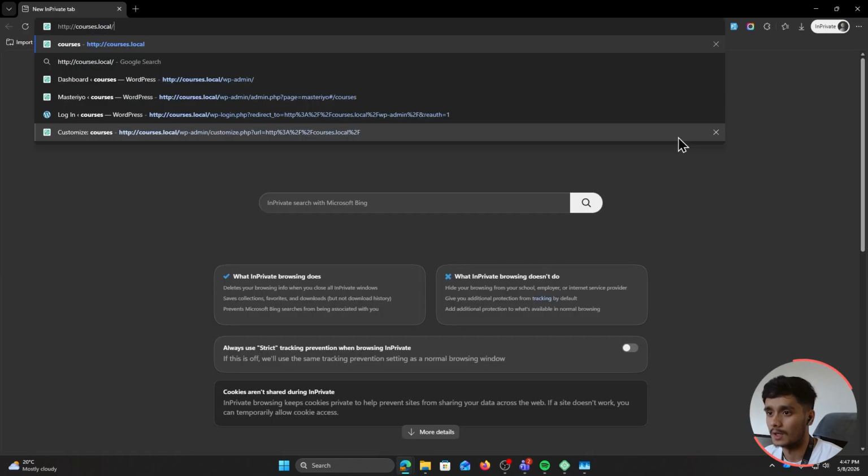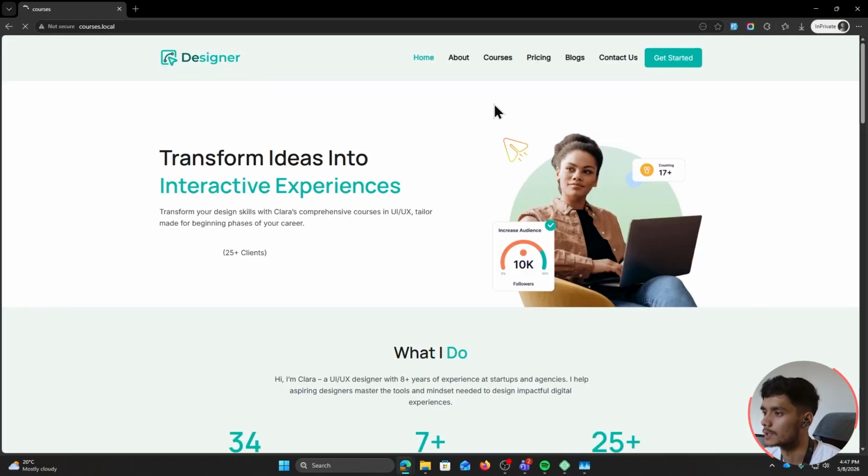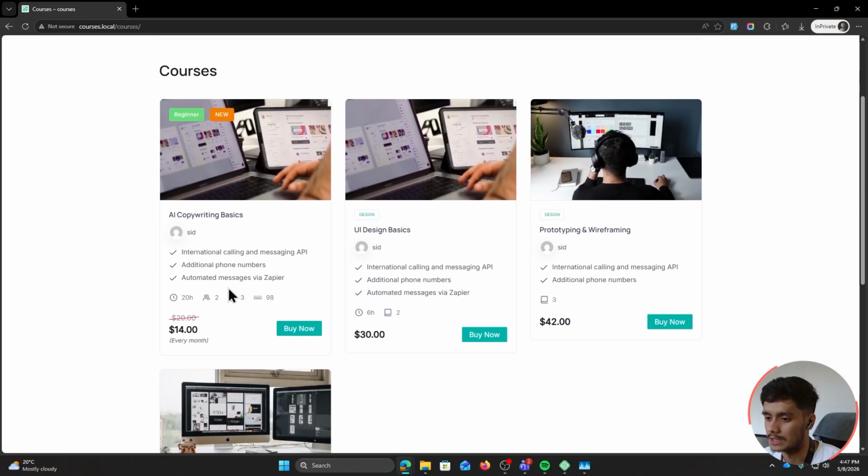I can update this, and now if I open this site in an incognito window, go over to my courses page, you can see here it says $20 every month, and it's the same checkout process. And now for this course, for the user to have access to the course, every single month $20 will be debited from their account and credited into your PayPal account or whichever payment processor you've set up. That is how it works.